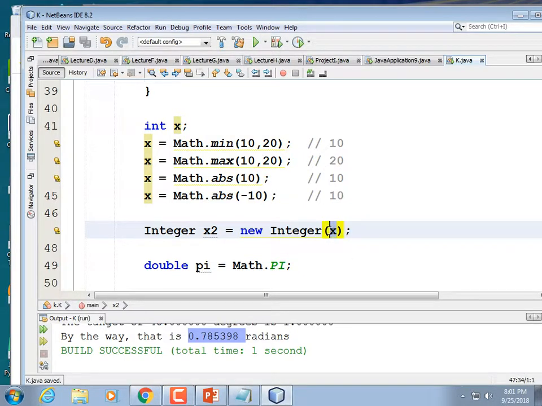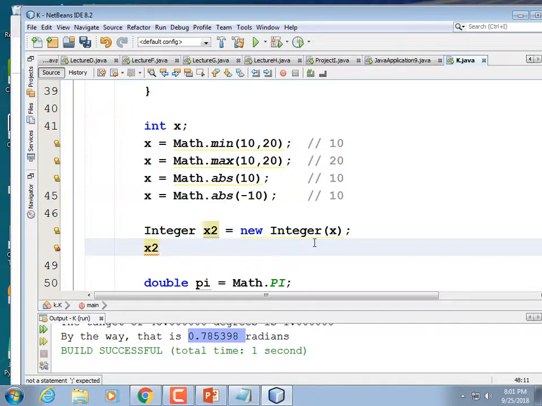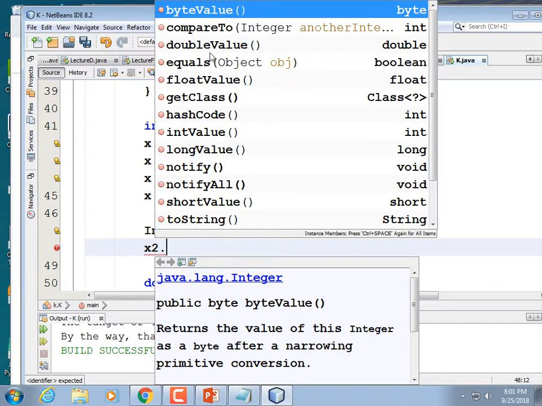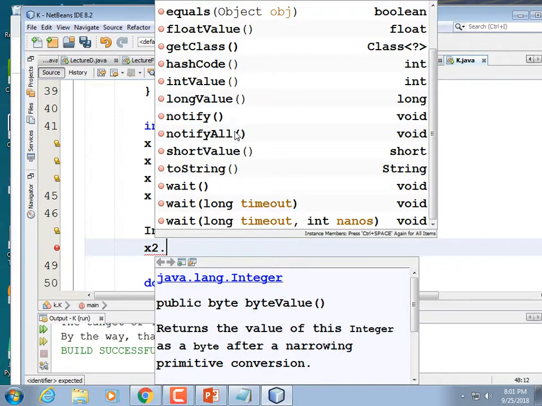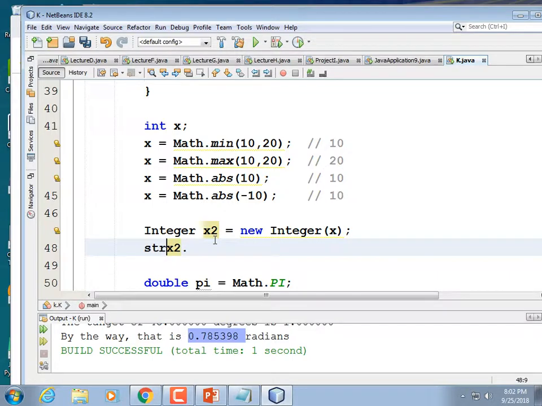I took x and I used it as input to create an Integer, not an int. We've been calling them integers the whole time, but they're really ints. That's the specific keyword for it. And now we have souped up superpowers. x2 dot. All sorts of things. And we want to convert it to a string. That's nice. We could call x2.toString to store it in some kind of string for whatever purposes. String s is equal to x2.toString.